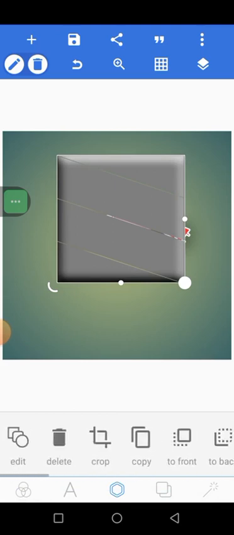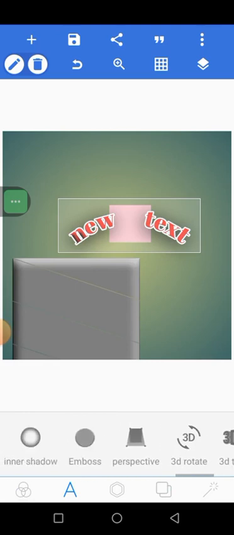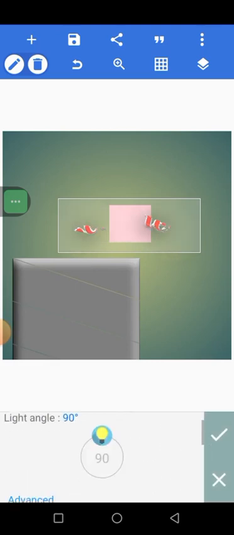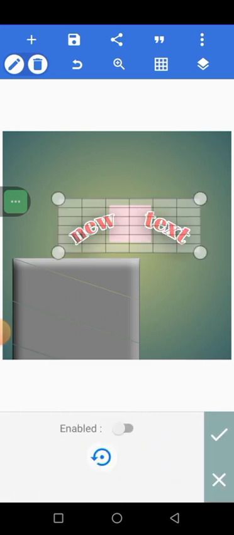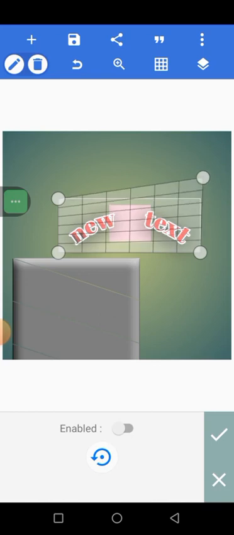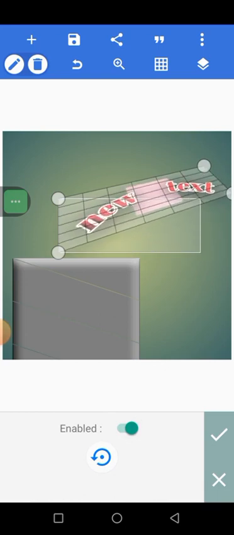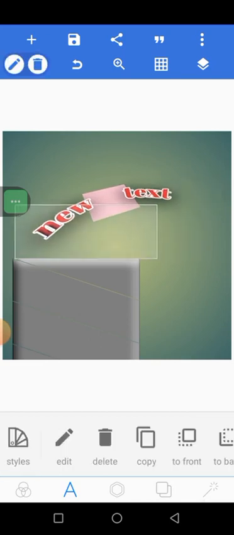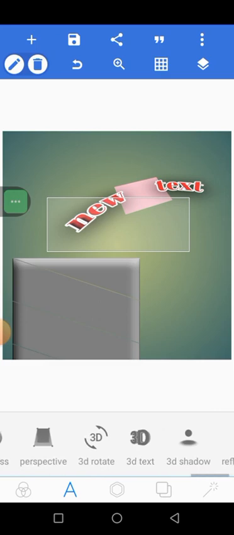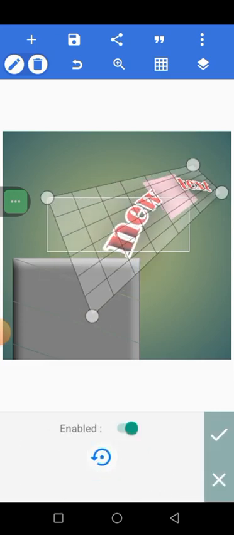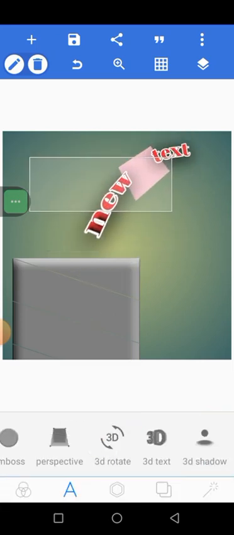So we finish on the text. We are done with emboss. Then perspective. This is giving it a shape in another manner. You see, you can change it to anyhow you need it. So this is the work of perspective, changing the way we need our work or shape to be.